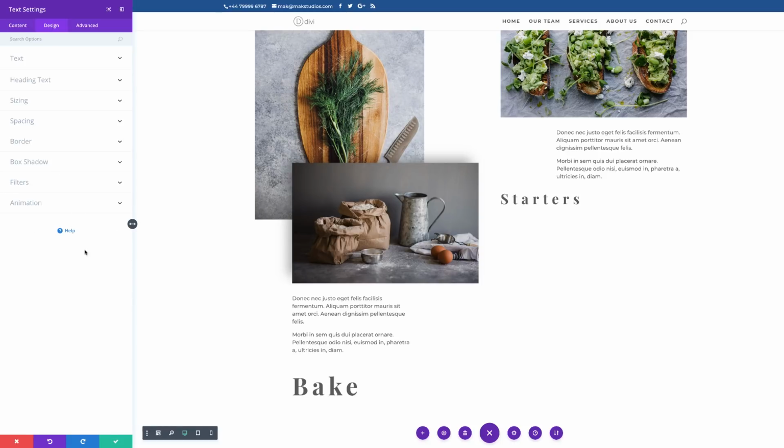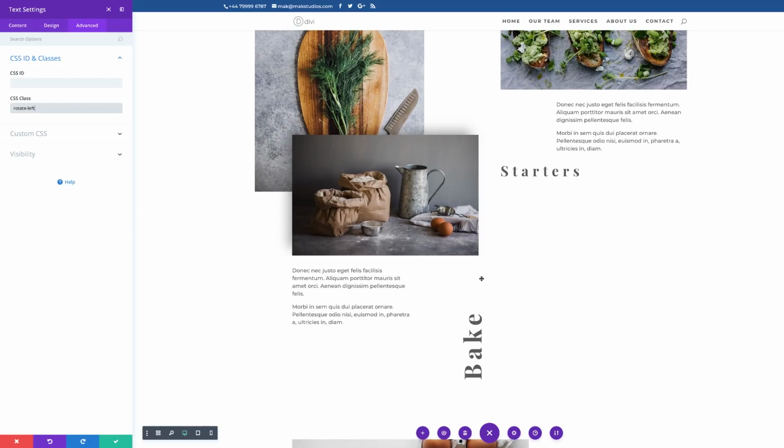And then finally, to achieve the rotation, we need to click on advanced, and then add the CSS class. So I'm going to paste my CSS class here. And by the way, the CSS class is rotate-left. As soon as I've added that class, you can see here that this has rotated. So for now, I'm going to go ahead and save.